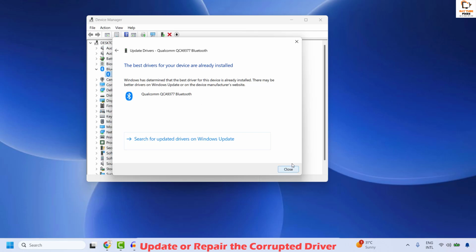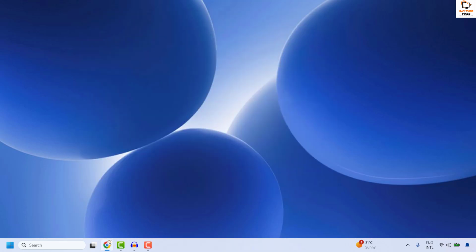Once this is done, you may click on close. Close this window, restart your computer and then check if your issue has been resolved. In case your issue has been resolved, well and good, you don't need to try the next step.